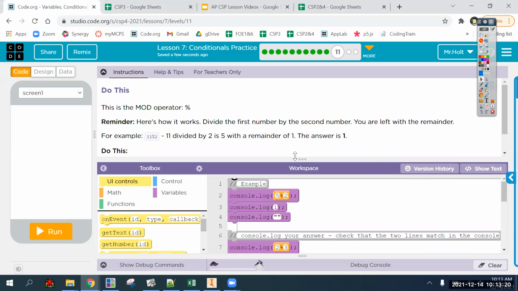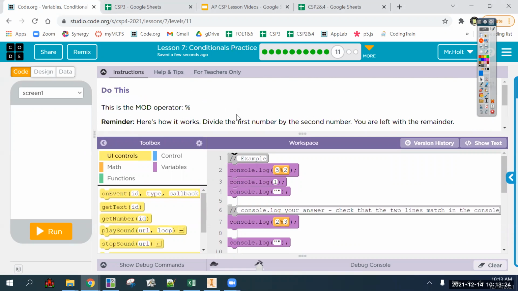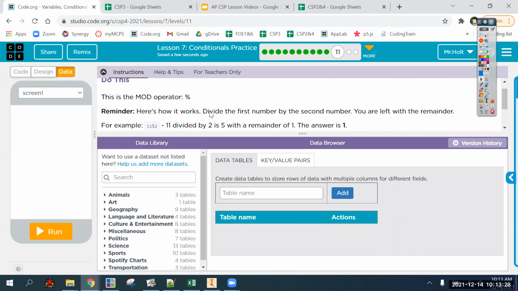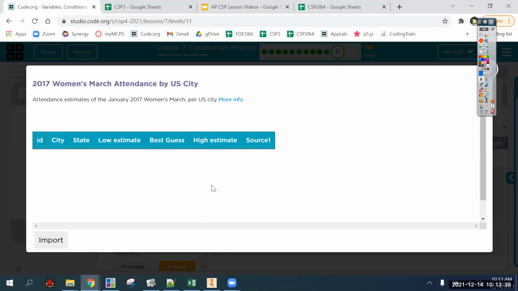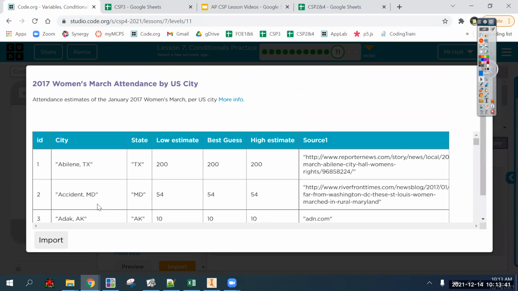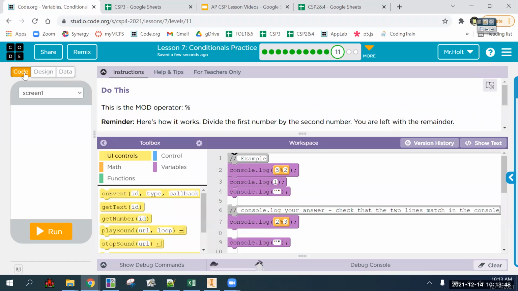Okay, some more modulus. And actually, they've given you the data tab here. I don't know why, but this is for the future. There's another tab here where we can use large tables of data and sort through them. It's actually not that hard, and it's a great way to add a lot of content to an app.